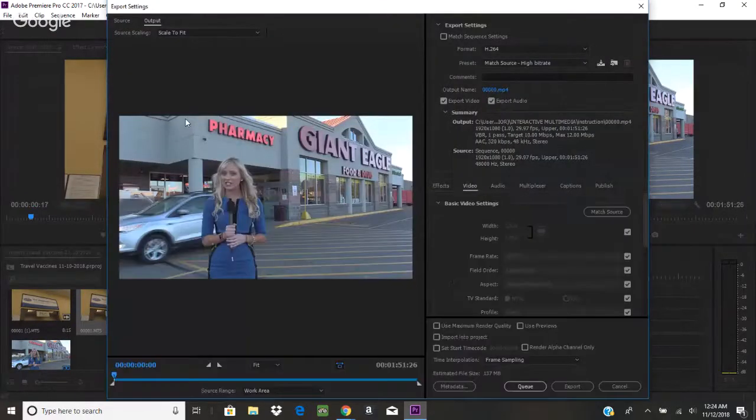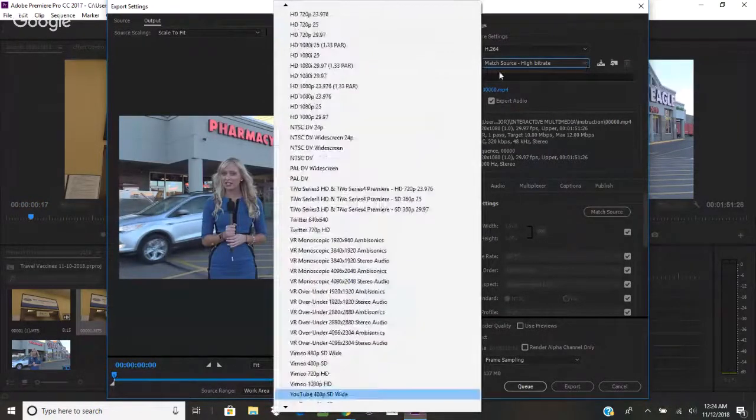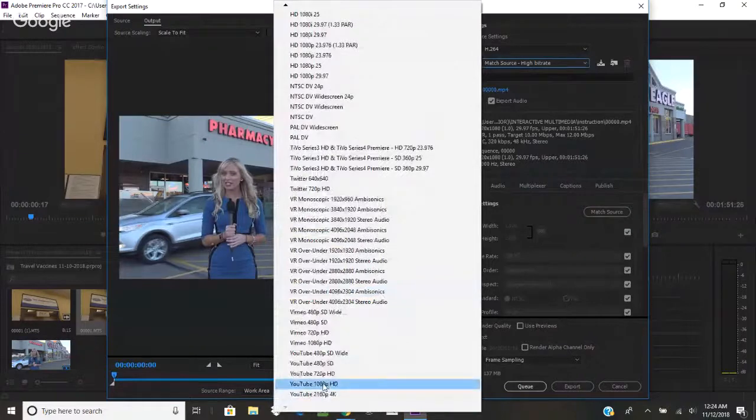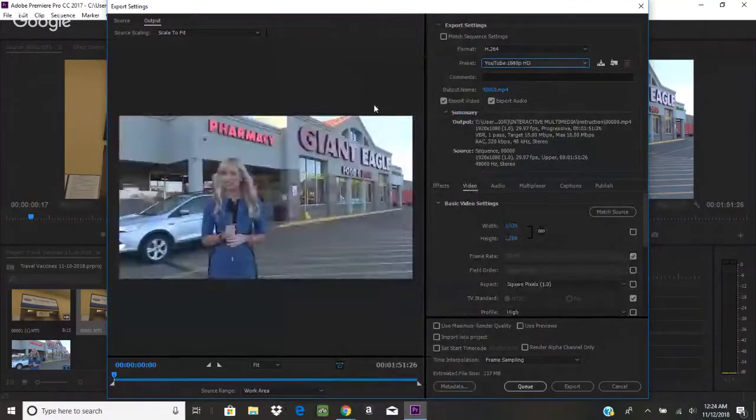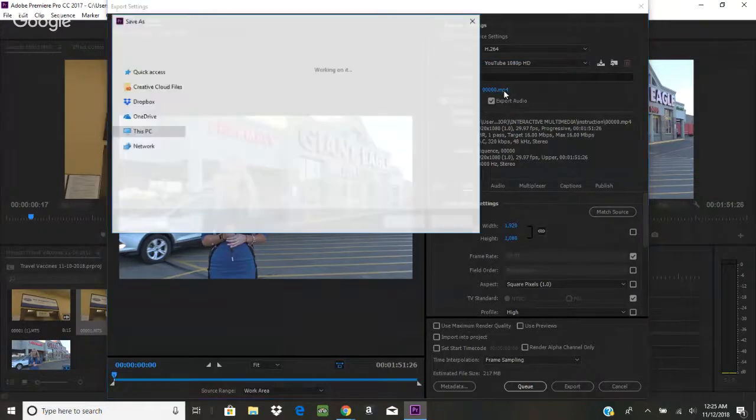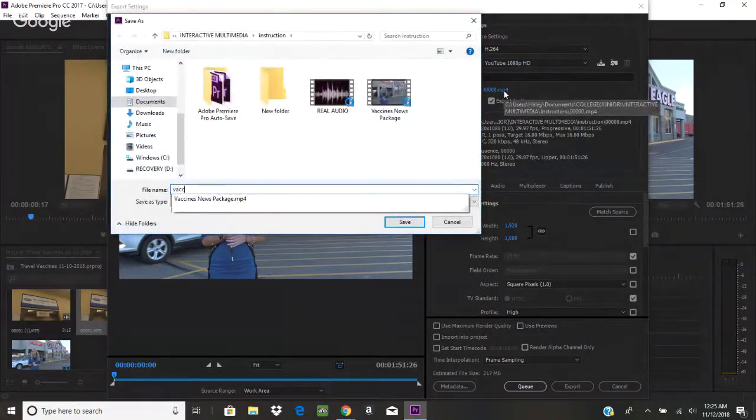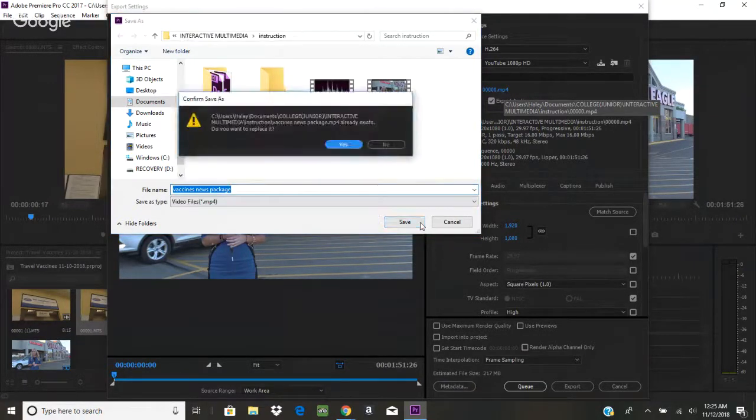And then whenever the box comes up, we're going to have to change some of the presets. So you'll keep your format at H.264, but when you go down to your preset, you want to change that to YouTube 1080p HD, so that whenever we're putting our news package on YouTube and on the Facebook page for WSRU TV, we have it in the proper format. And then we'll change the output name to Vaccines News Package. And we will hit save.